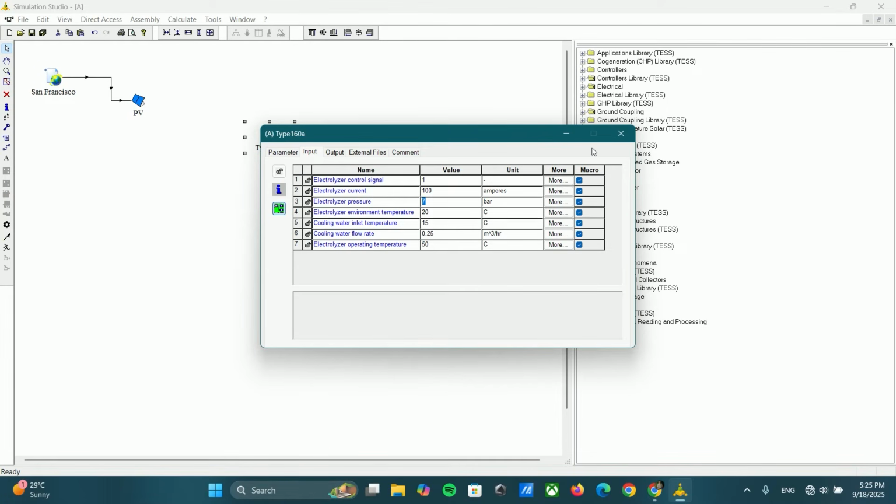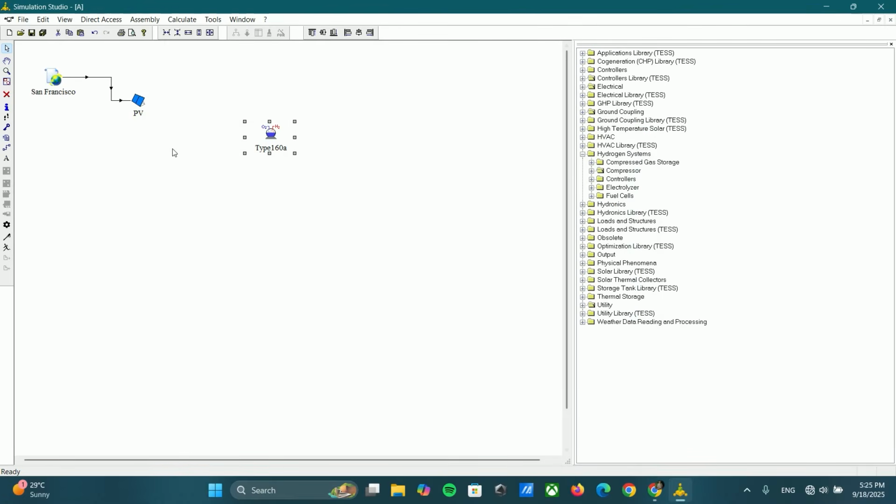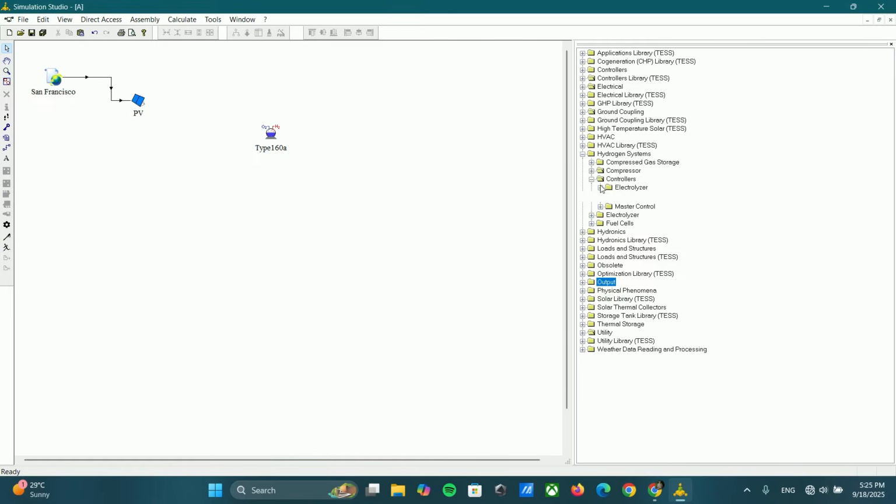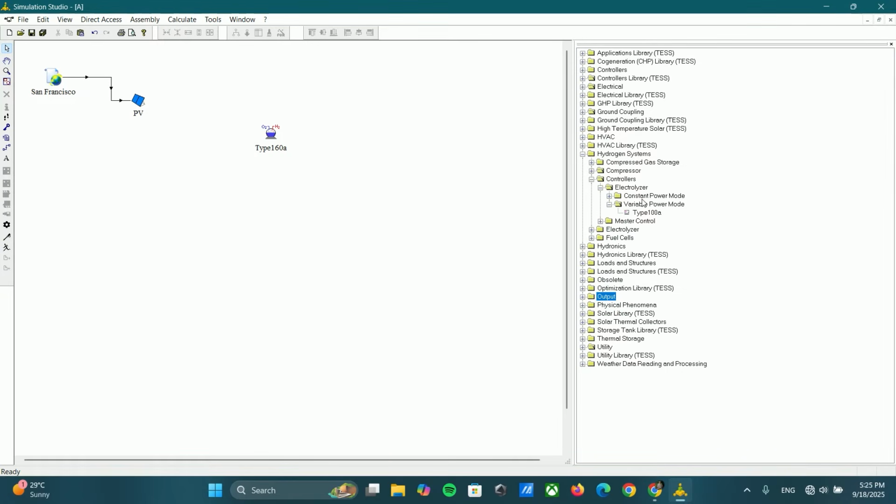Anyway, now let's proceed to adding a mediator in order to control the power output from the solar panel to the electrolyzer. We're able to do that with a master controller for the electrolyzer. You don't want to use the master controller that includes features such as fuel cells and diesel backup power. Right now we're just using the electrolyzer, and you want to choose the variable power mode. So we're going to import that here.